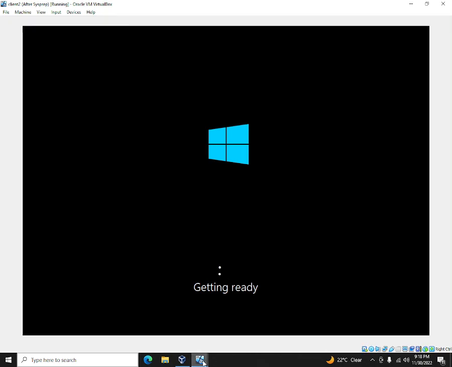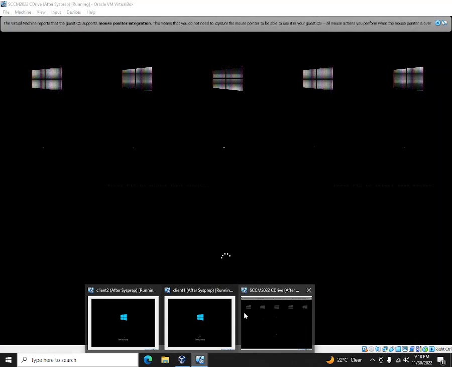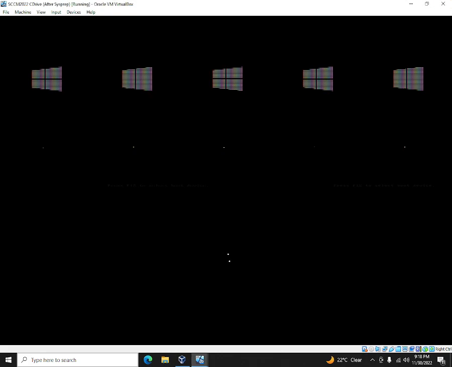Once we get the operating system up and running, that means the options we selected are good, and we'll note those down and summarize. Well, we end this session.